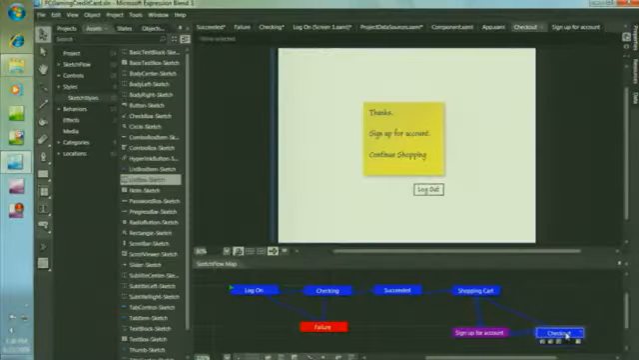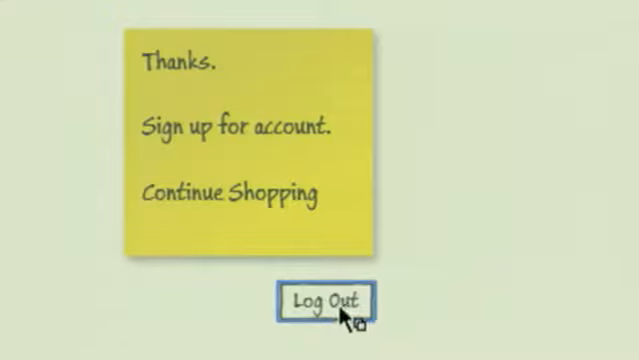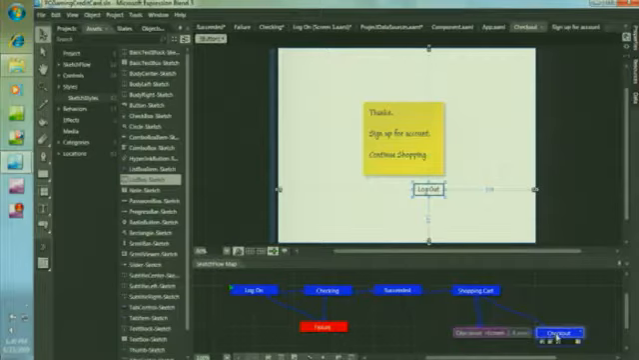The final screen we're going to look at is the checkout screen. So again, I've used a sticky note just to highlight to the client what this screen will look like a little bit later. I've also got the logout button on here as well. And what this is actually going to do is I'm going to set this so when you click on that, we go all the way back through the flow of the UI and end up back on the logon screen.